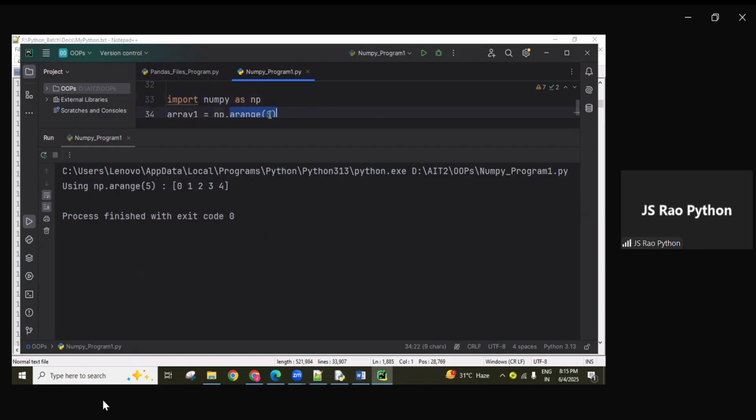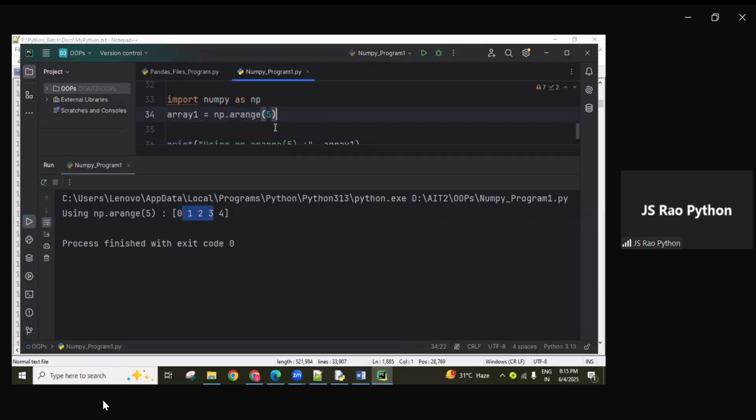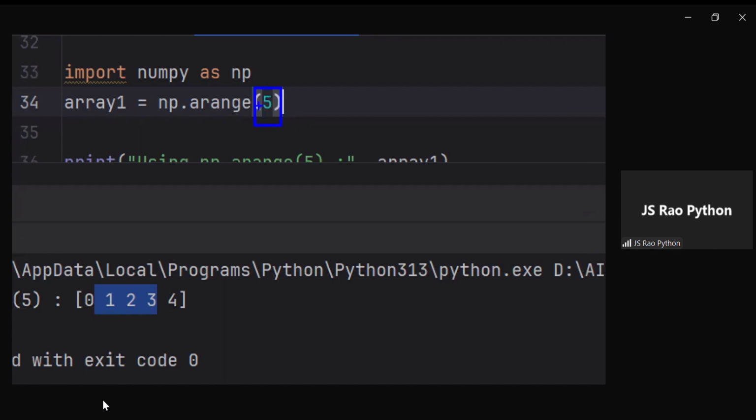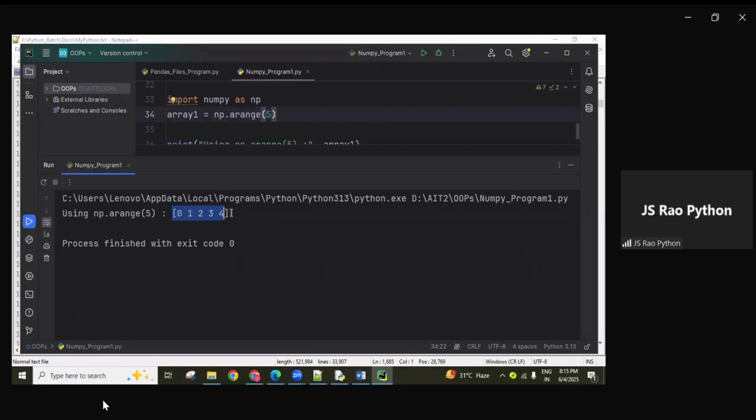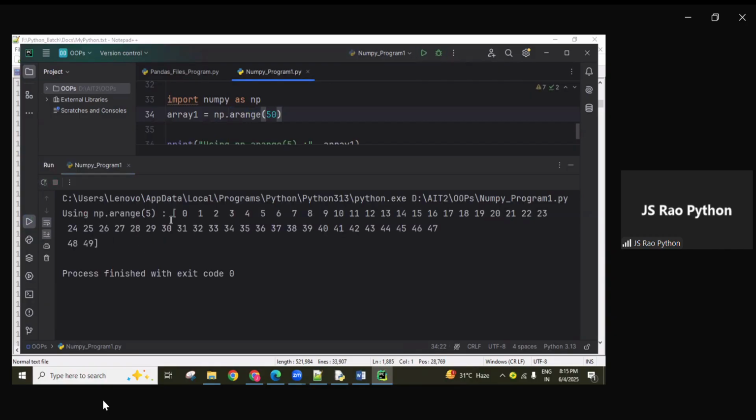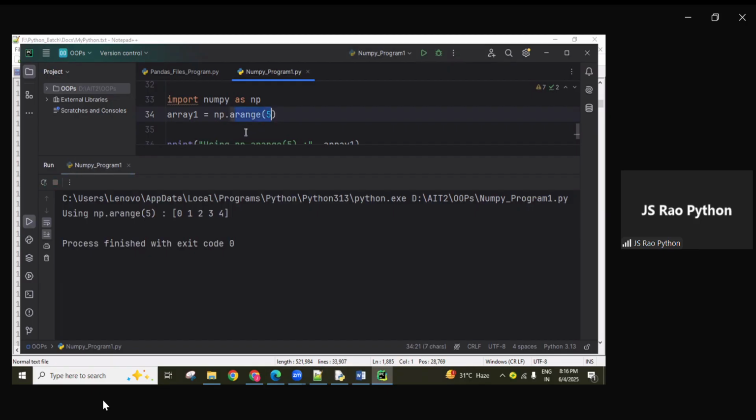Arange of 5 means an array of 5 numbers is generated, starting from 0: 0, 1, 2, 3, 4, totally 5 numbers. Whatever value is given here is an exclusive value. Exclusive means n minus 1, 5 minus 1 is 4, so from 0 up to the fourth value. If I give 50, an array of 50 numbers is generated. If I give 5, the first 5 numbers are generated by this function.